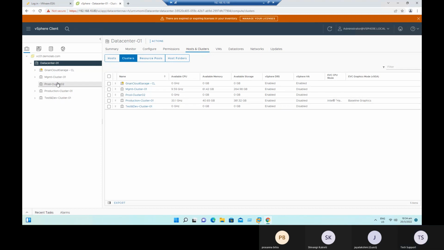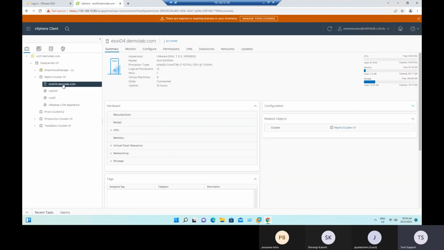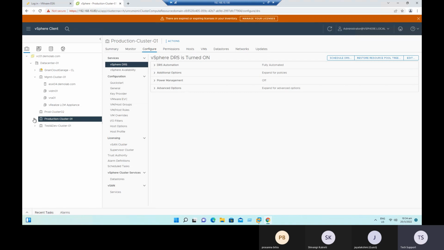So when I select the management cluster 1 and expand it, you will see only one ESXi host running on management cluster 1. But for a DRS configuration, not only one ESXi host, we need a minimum of two or more ESXi hosts to configure DRS. So this ESXi4, if you want to move it to our production cluster 01, if I expand production cluster 01, we have 3 ESX hosts.